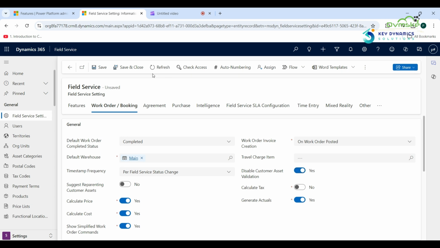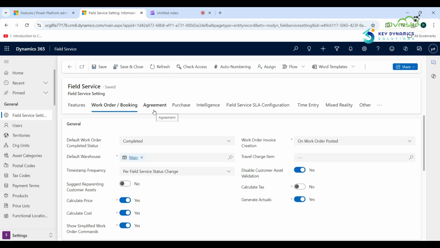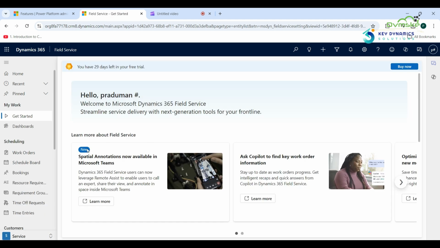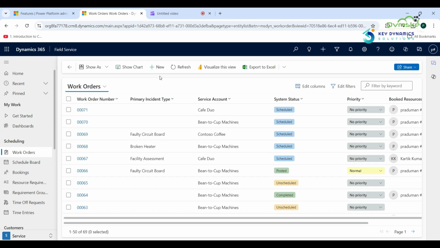And then click on save from here. So again, change area to service, and then click on work order from here. Now again, create a new work order.